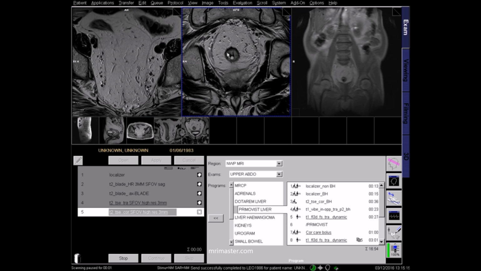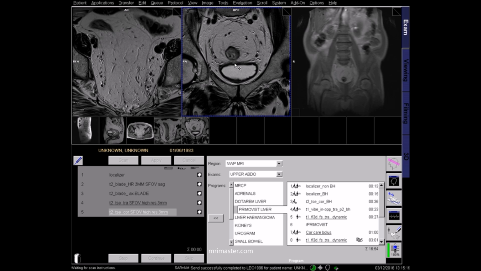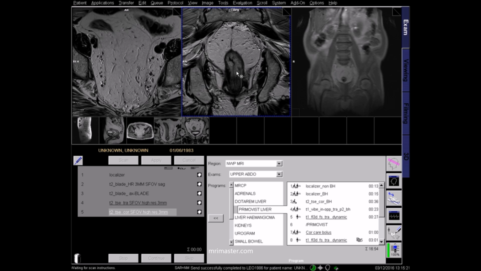This is a T2 coronal sequence of the lower rectal canal and an axial of the upper rectum and sigmoid, where, again, the extent of invasion can be visualized.